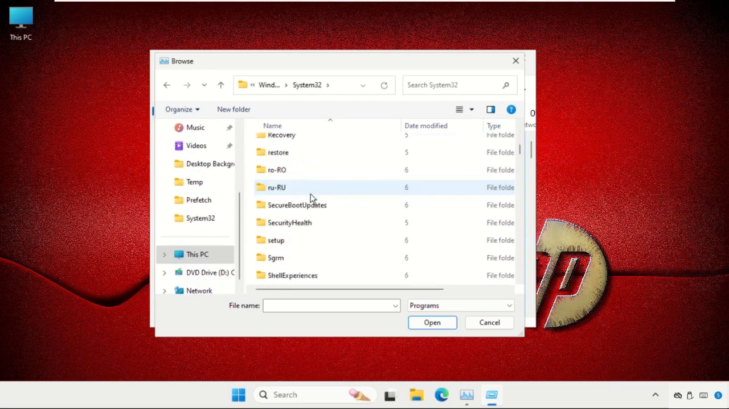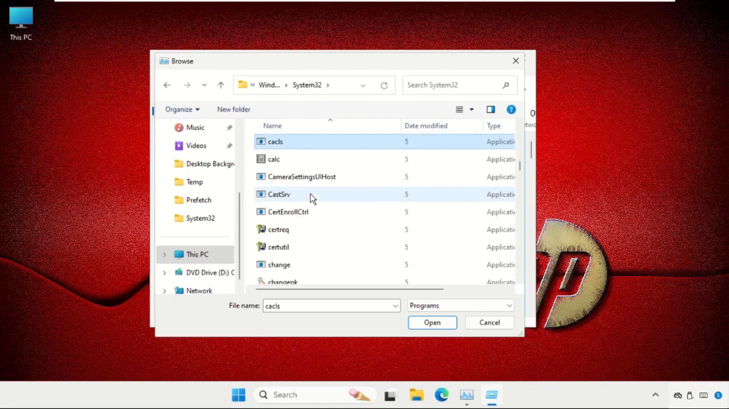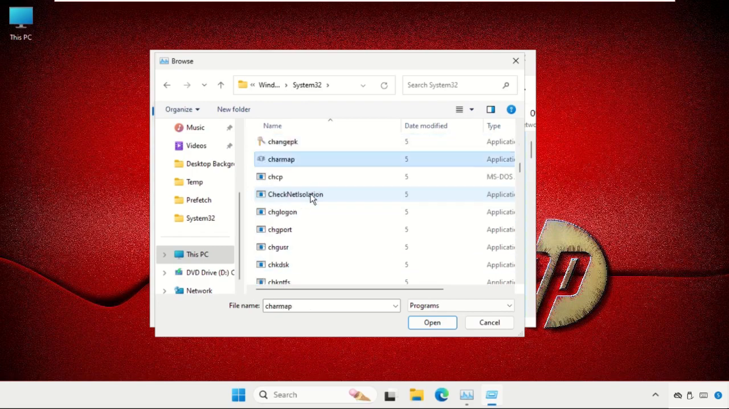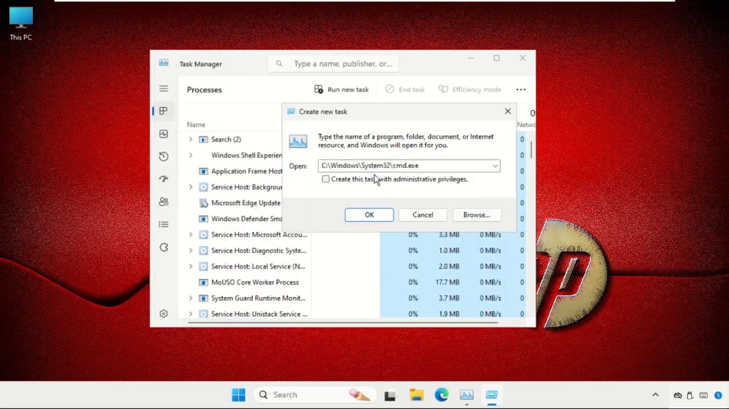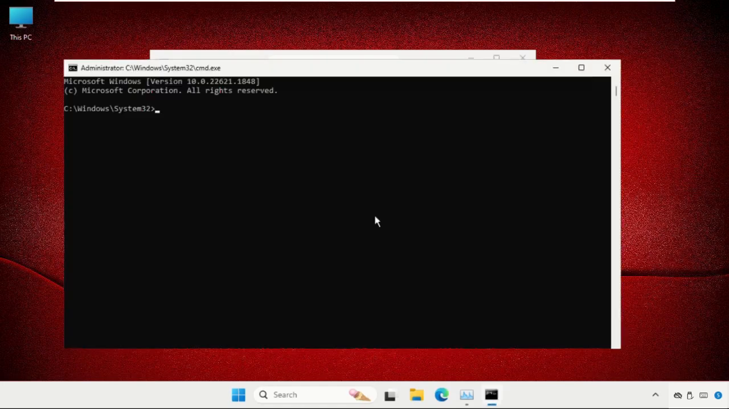You need to just keep scrolling down until we find the CMD file. You can just press C again and again to get the CMD file quickly. So select it and click on open. Now we need to check this box to create this task with administrative privileges and click on OK.